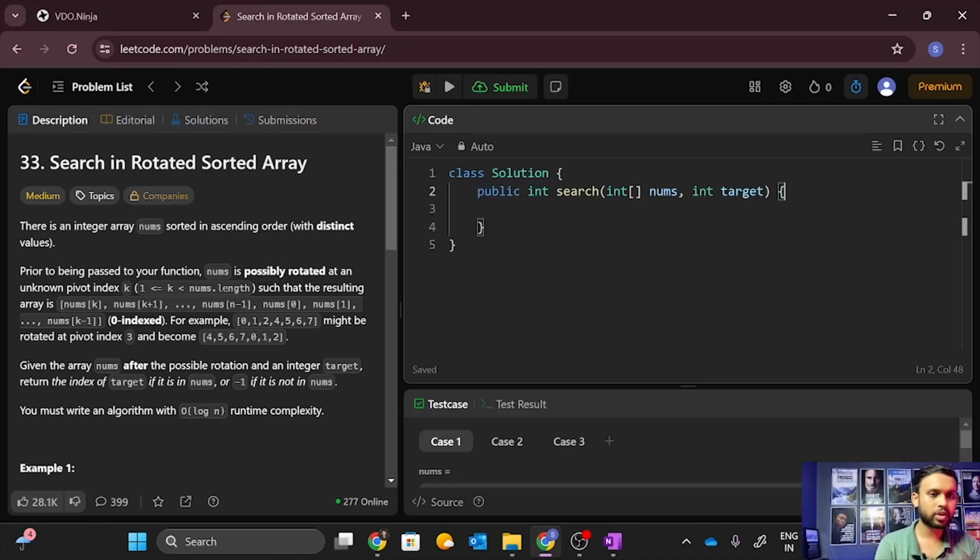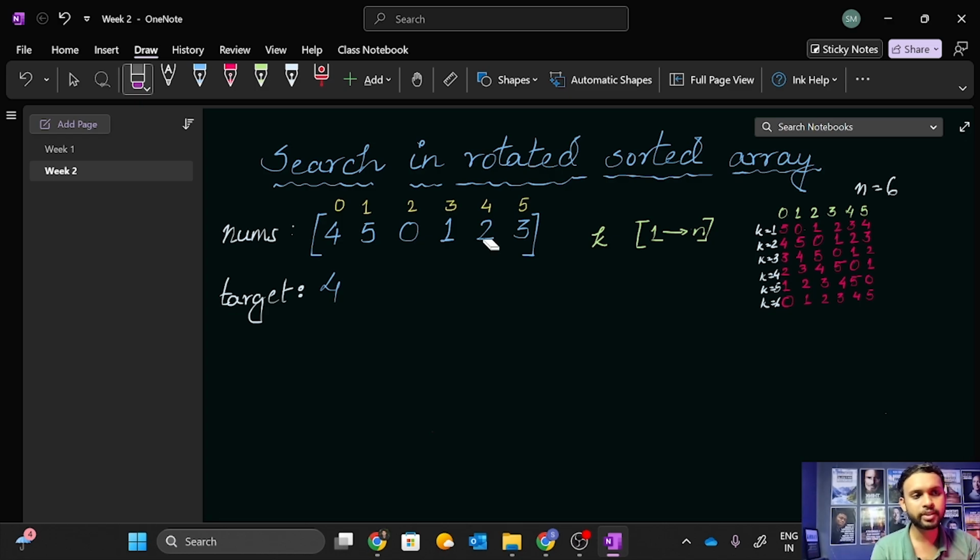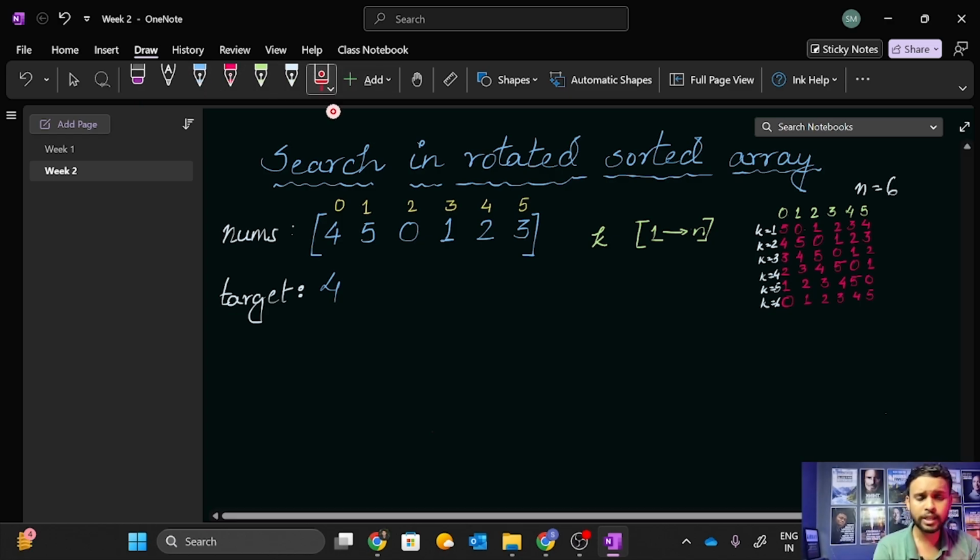So the next question is search in a rotated sorted array. What does the problem statement state? It states that we will be given two things in the input. One is this integer array over here and the other is this single integer target.